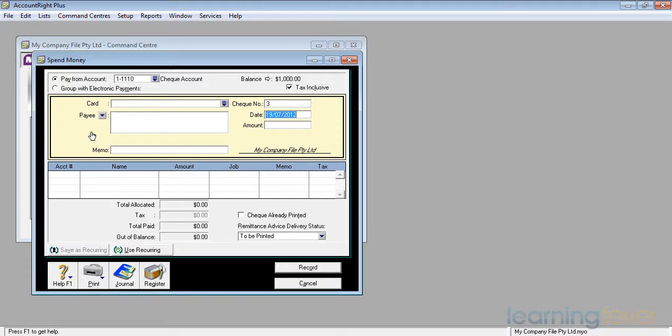Electronic payments, and grouping it for electronic payments, we'll look at in a future video. It tells me on the right hand side how much money is currently in my check account. It's saying $1,000, the $1,000 I just put in on the last video. It also asks me, is it tax inclusive or not? I normally leave that ticked, but occasionally I may want to put in an amount and show the tax going in separately.